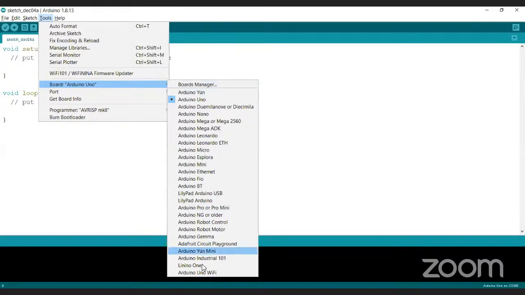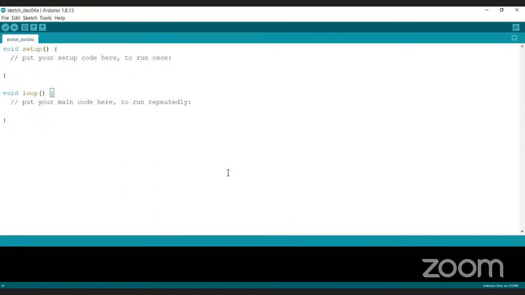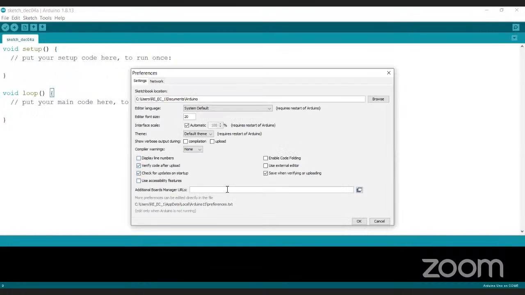The IDE does not have the ESP8266 microcontroller in its boards. First we can download it using the boards manager. First we will give the URL in preferences. To download the ESP8266 package, first we use preferences. Using preferences we give the package URL.